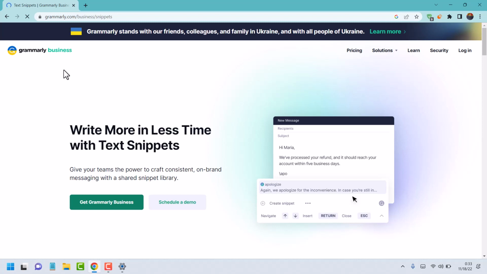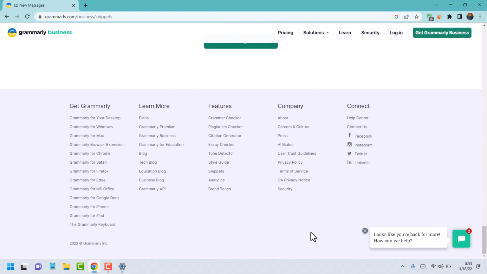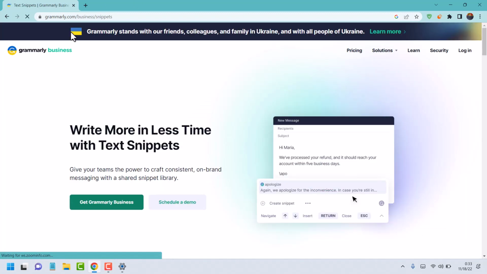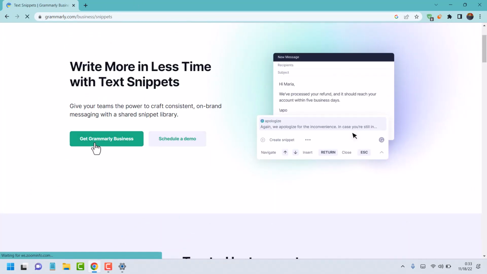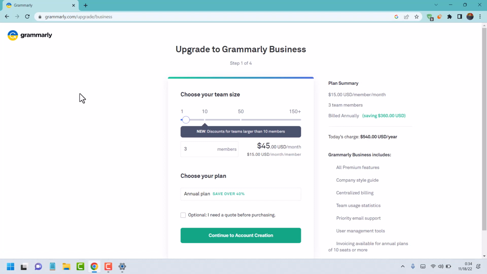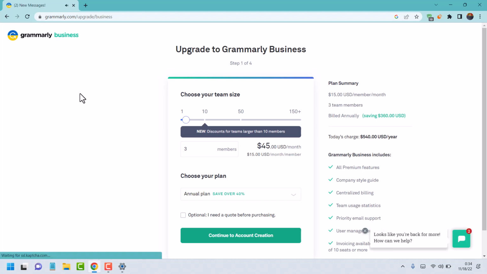So guys, if you want to write more in less time with text snippets, open grammarly.com and scroll down and here click on snippets and get this Grammarly for Business. This feature will work in Grammarly for Business. You can take the trial period for free if you are using it with three people.